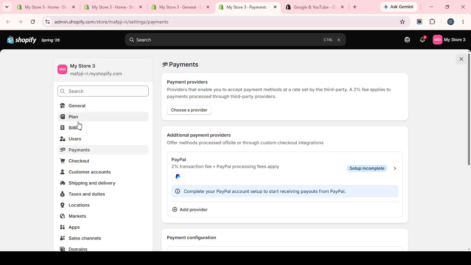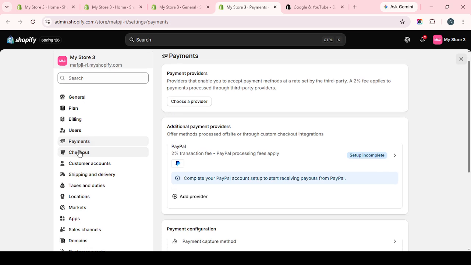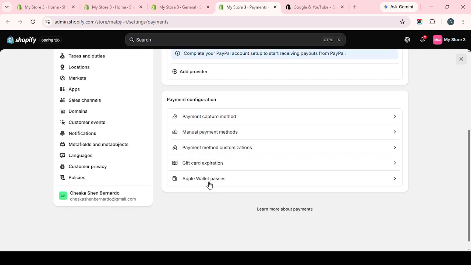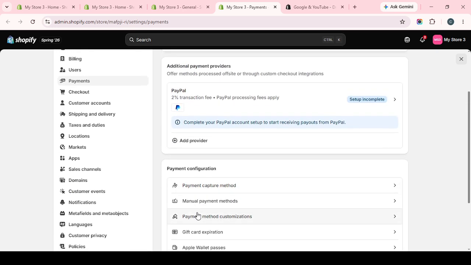Now look for the field labeled Customer Billing Statement or Payout Statement descriptor. This is the area where you can customize the business name and phone details that may appear on a customer's statement. It's a good idea to use a business name that your customers will immediately recognize. If the name is too different from your storefront name, it can create unnecessary confusion.